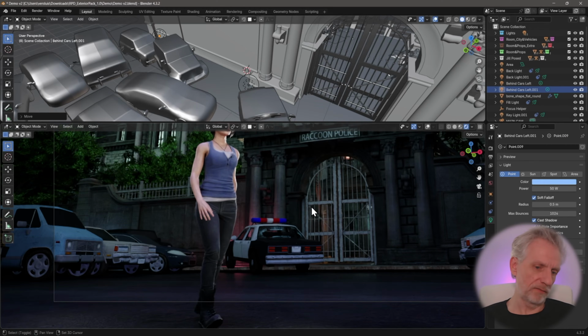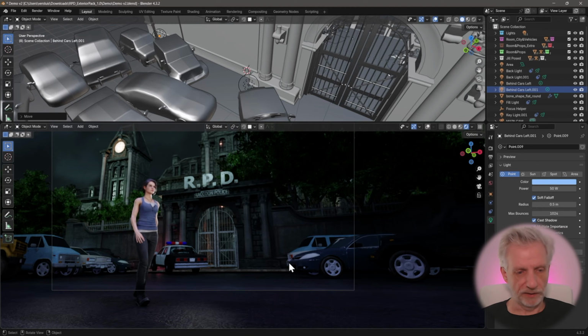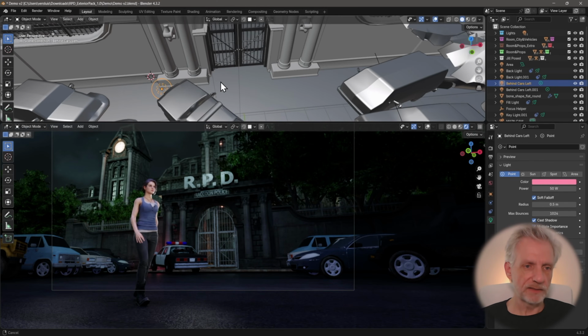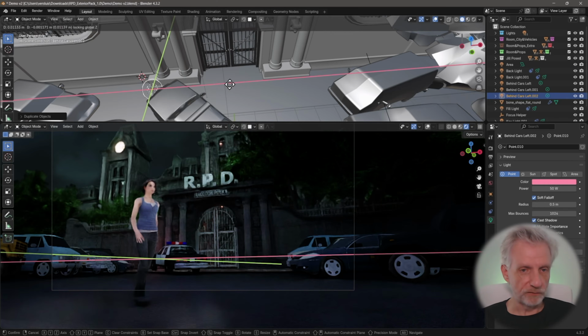Anything you like, so just have fun with that. And we'll continue over on this area here, because I think these cars would benefit from that as well. Probably another one here. Let's duplicate this. Shift D, G, Shift Z, and just move that over here.